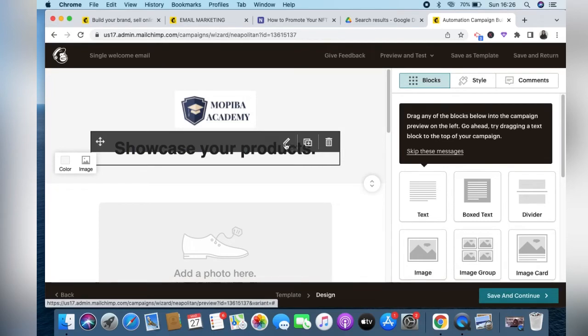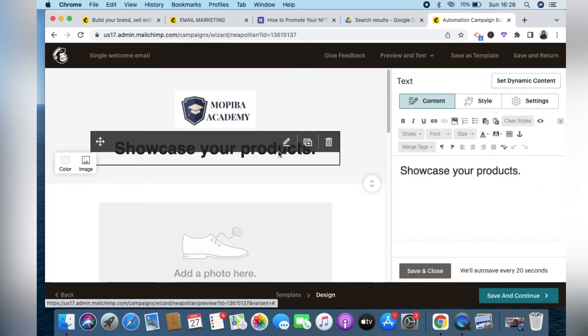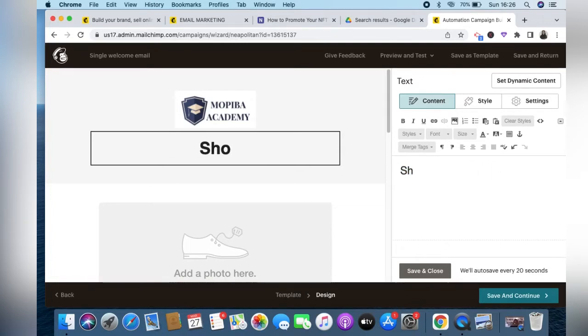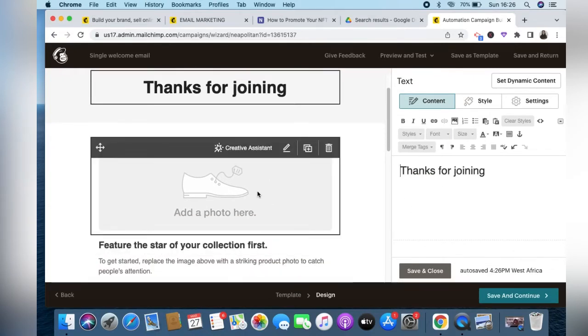So right here, I will just click this pencil sign right here. Okay, so this is like showcase your product. That is, maybe if you have a product that you want to showcase to them, if you are selling maybe physical products. But meanwhile, right here, I'll just say welcome, thanks for joining us. Okay, all right.